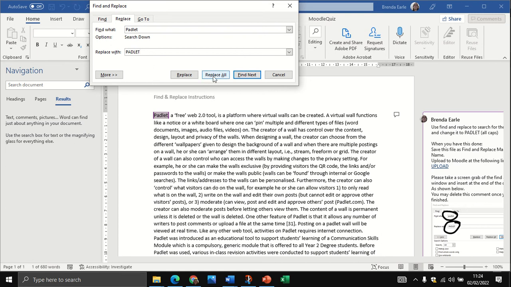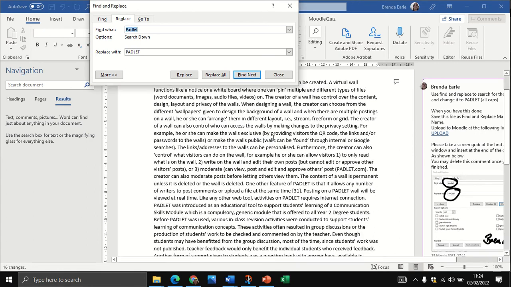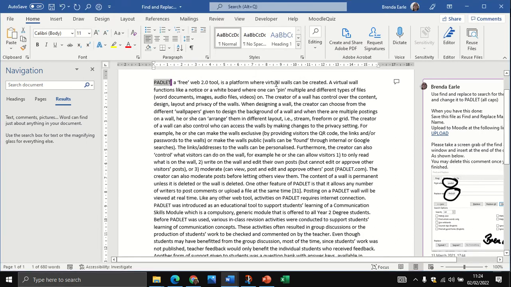I can go down and find all, find next, but let's just replace all. 16 replacements. Just say yes, 16 replacements. So that's it. You've changed them using find and replace. That will do. I'm going to pause there.